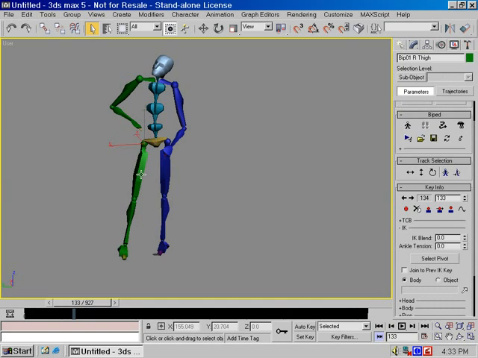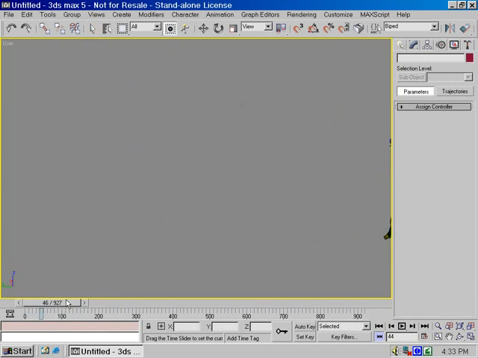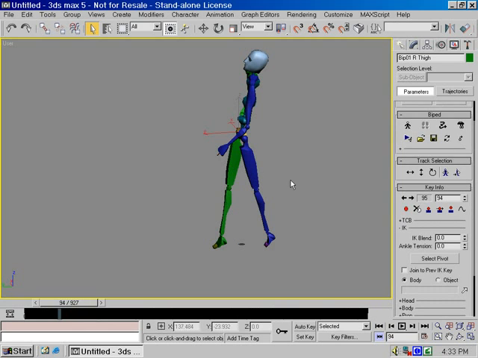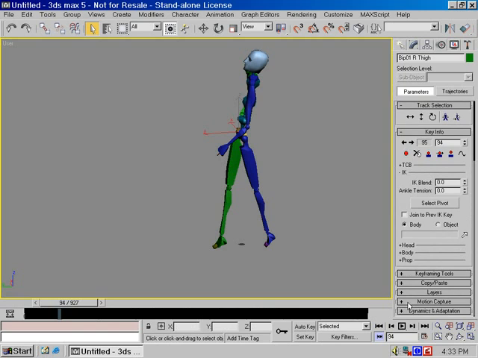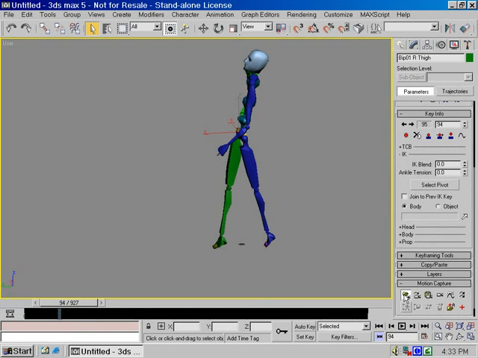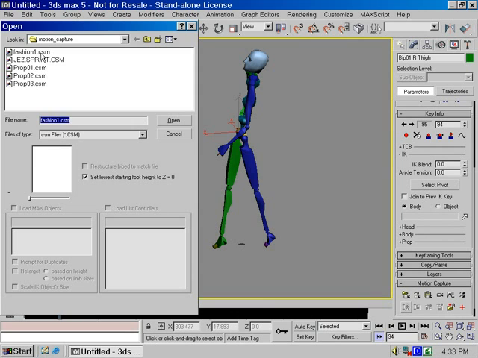Also, if we click any body part, we'll see that we have a keyframe on every frame, which is, boy, look at this solid block down here. Pretty scary. So let's try it again. And this time we'll use some of the choices that we have. So under motion capture, we're going to load motion capture file, and we'll choose fashion again.